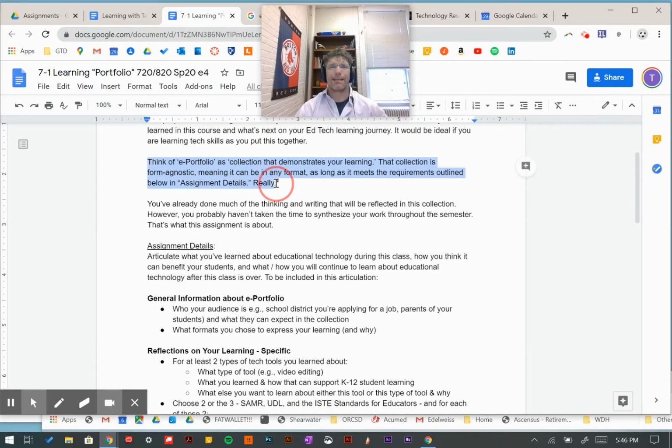We should think of the term e-portfolio as a collection that demonstrates your learning. I have it in quotations because some folks associate certain things with the word portfolio. I just want you to think of this as a collection of things that demonstrates learning, but that's a clunky title. So the collection is form agnostic, meaning it really can be in any kind of format, as long as it meets the requirements that are outlined in the assignment details section.